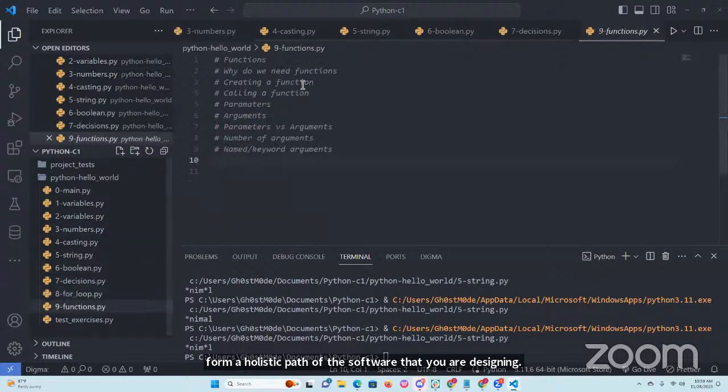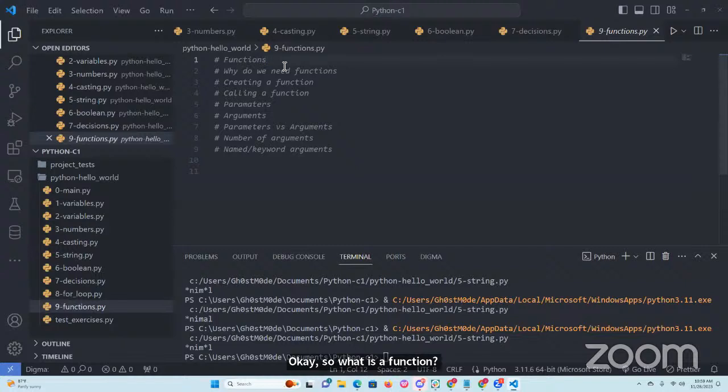So what is a function? A function is basically a block of code that performs an operation or returns a value. Not every function will return a value, but a function is designed to perform an operation. So it's a block of code designed to perform a specific action or return a value. Now, there are a couple of things that you need to understand about a function. Why do we need functions? Functions allow us to break down our code into smaller chunks.